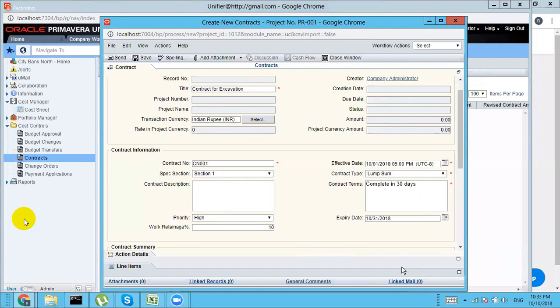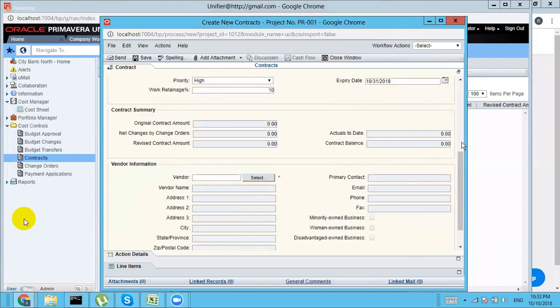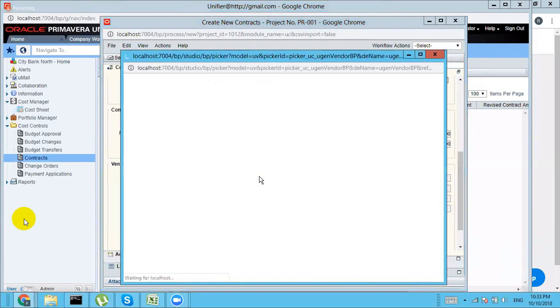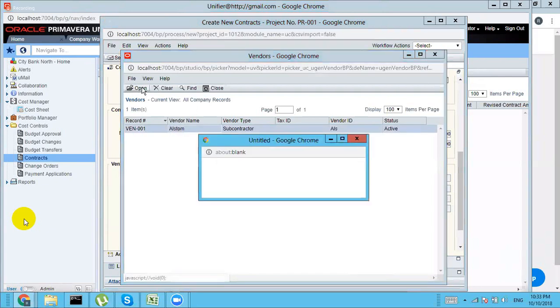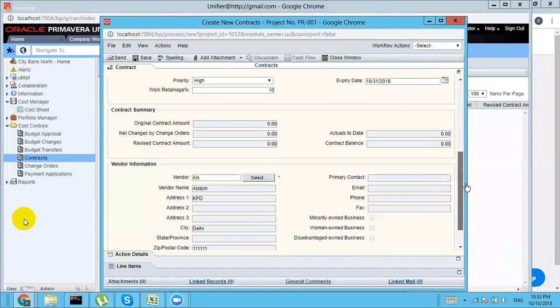Okay. So these are it, then you need to give the vendor details. You need to select the vendor. Vendor is someone who will allocate resources, who will actually work upon your contract request. So all these details came here.